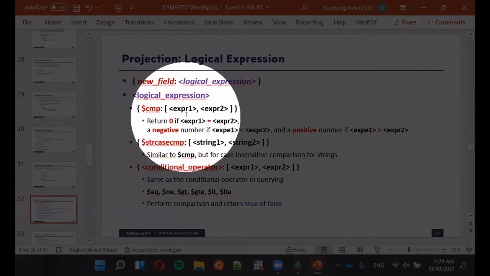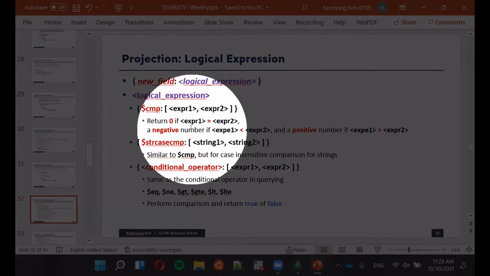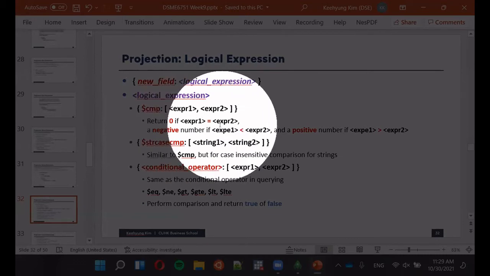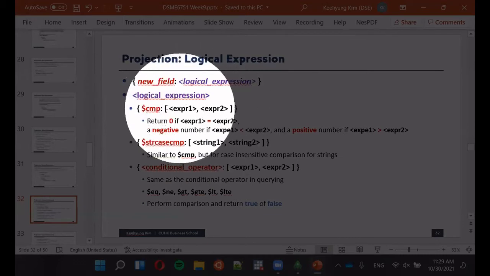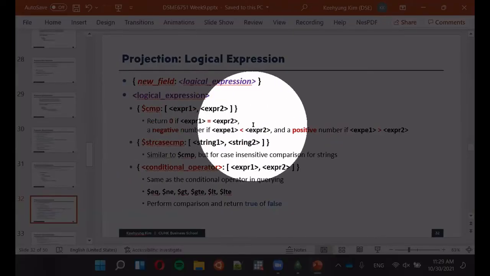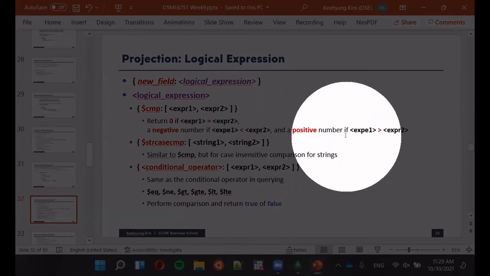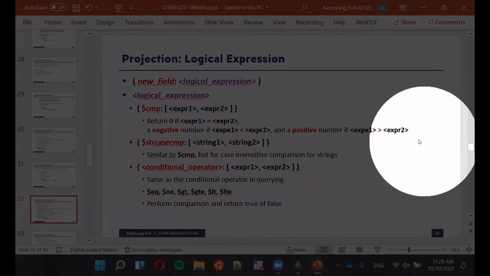Basically, you can specify two elements inside the list, and it will return 0 if expression 1 is exactly the same as expression 2. Basically, it's comparing this and this. And it will return a negative number if expression 2 is bigger than expression 1. It will return positive number if expression 1 is bigger than expression 2.